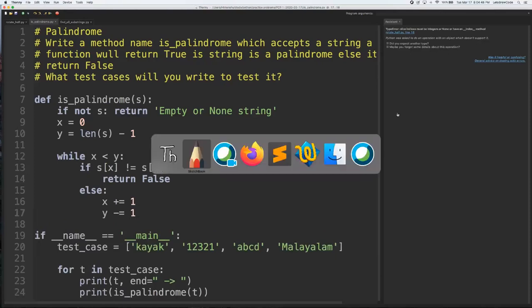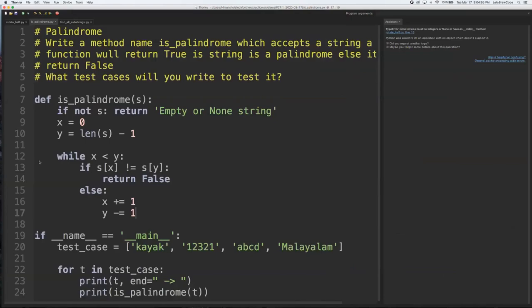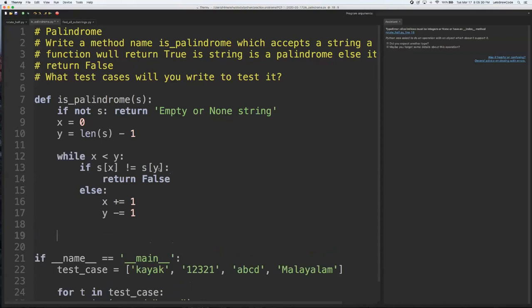Right? So this is the step where I am moving x from here to here and y from here to here. If they are not equal, then return false immediately. If they are equal, then do this and go back to the top of the loop again, and run this till we reach the half of the loop. If we reach the half of the loop and we haven't returned false, that means we have not encountered a situation where x was not equal to y. At this point, I'm going to come out of the while loop and return true. I'm going to say return true.